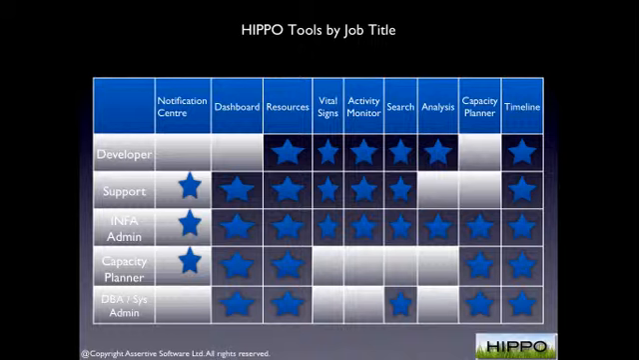Next up, let's look at HIPPO tools. HIPPO is not one single tool. It's made up of 9 tools, and these 9 tools are variously applicable across the 5 typical roles within an Informatica environment. So on the left we have developer, support, Informatica admin, capacity planner, DBA and sysadmin. Along the top we have the tools themselves. We have notification center, dashboard, resources, vital signs, activity monitor, search, analysis, capacity planner and timeline.